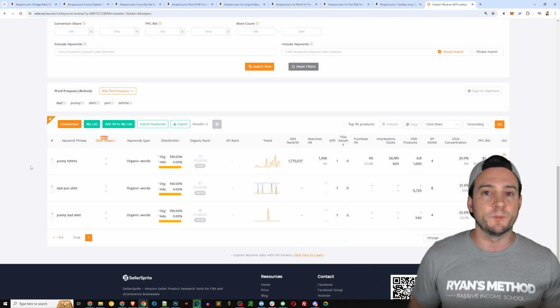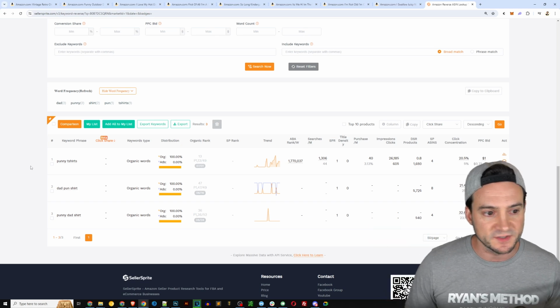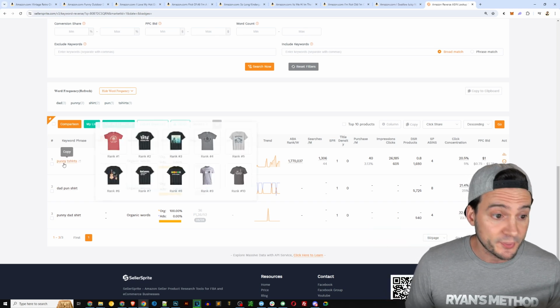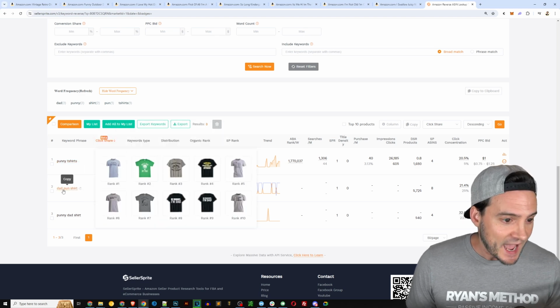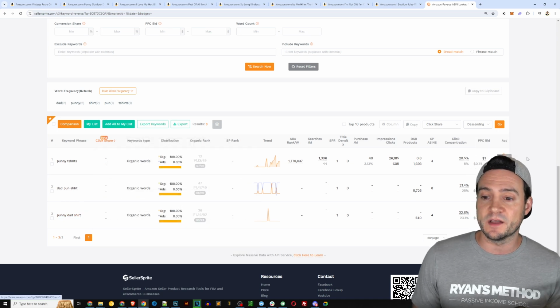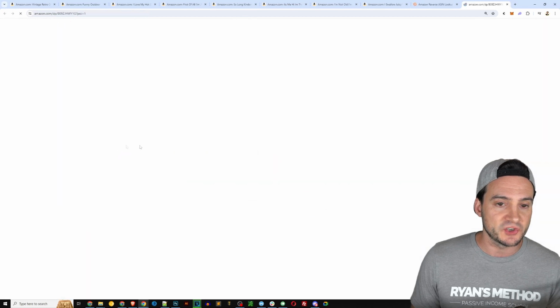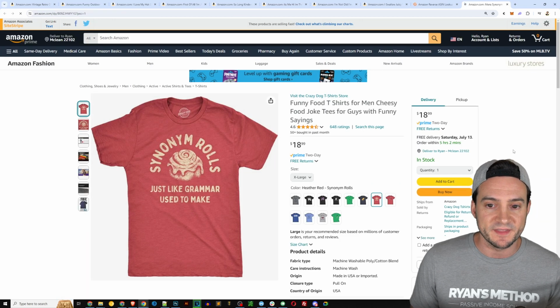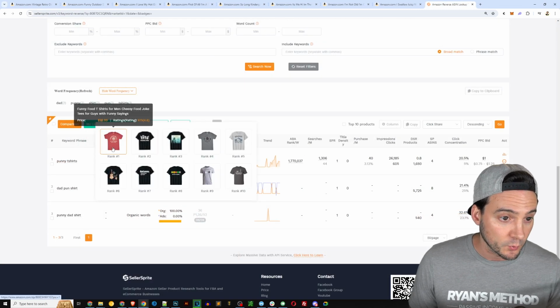And by the way, for merch listings where there's tens of millions of products, not everything has full data. So this is one of those examples, but you still get 3 relevant keywords: punny t-shirts instead of funny, dad pun shirt, and punny dad shirt. And for each of these, you can click and view additional products on Amazon that are indexed on these search terms. So that's one example. That was the number 1 ranked shirt, by the way.